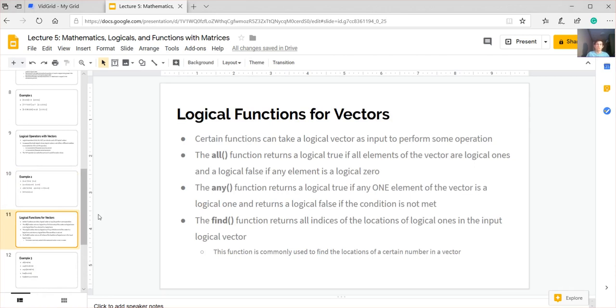Let's look at some logical functions for vectors. So there are certain functions that can take a logical vector as input and perform some operation. And I'm going to talk about 3 of them, and we'll do some examples. So the all function returns a logical true if all the elements of the vector or matrix are logical 1s, and a logical false if any element is a logical 0. So it's kind of intuitive. Basically, if you put a logical vector or matrix in the all function, it will only return a true if every single element is true, is a logical 1. If any one of the elements is 0, it will return a logical false.